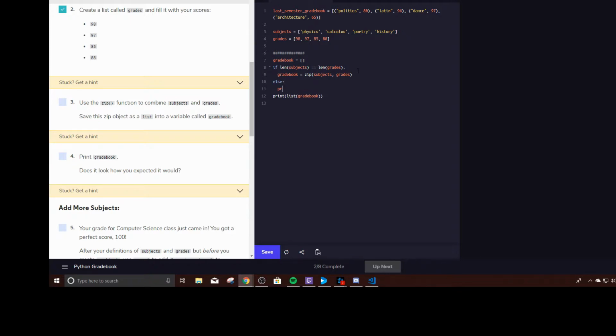We'll say else print objects do not match. There are too many. We're going to string whatever the length of subjects is, and would say too many.